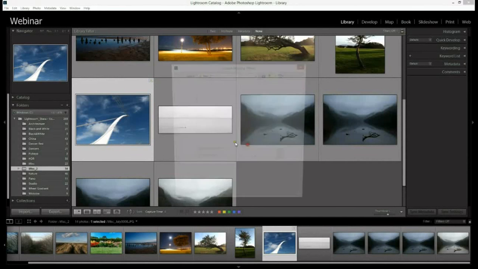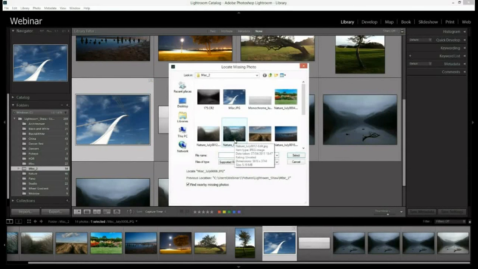Yes, I want to locate it. Now, the first thing it's going to do is go to the folder where the picture should be in. Okay, and it has done exactly that, but you might find that if you've moved the picture to a different folder, you'll have to start searching your folders to find it and to relink it.